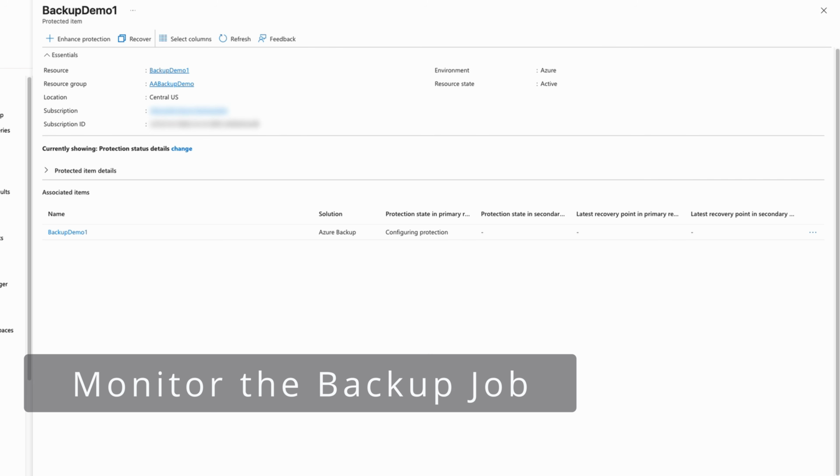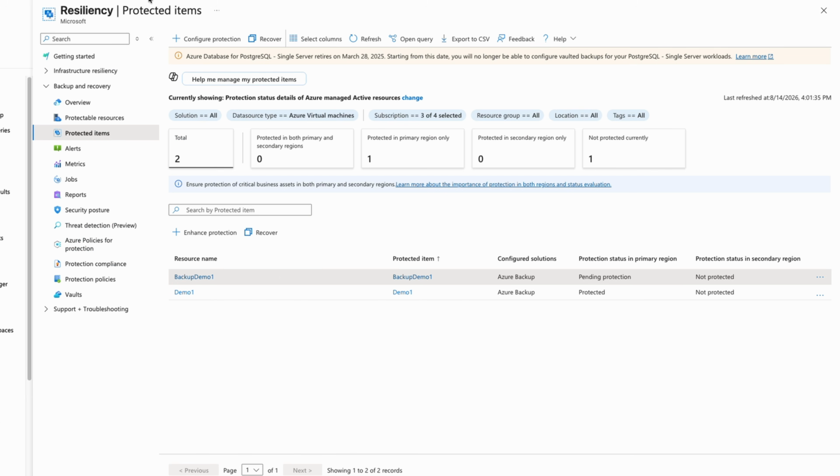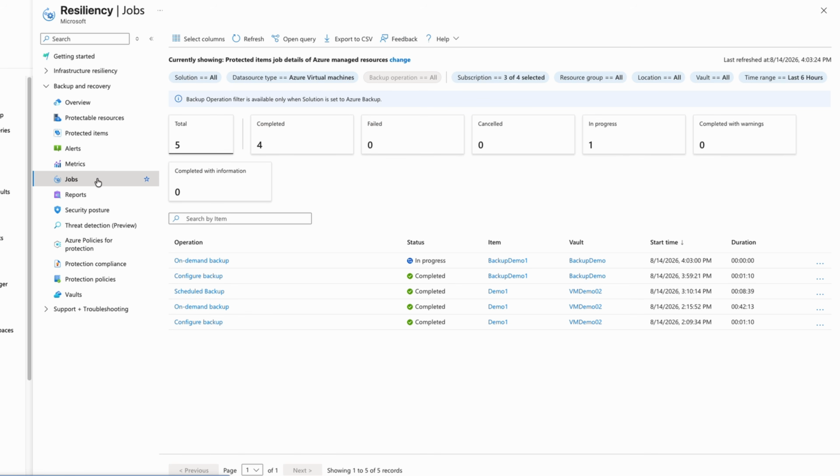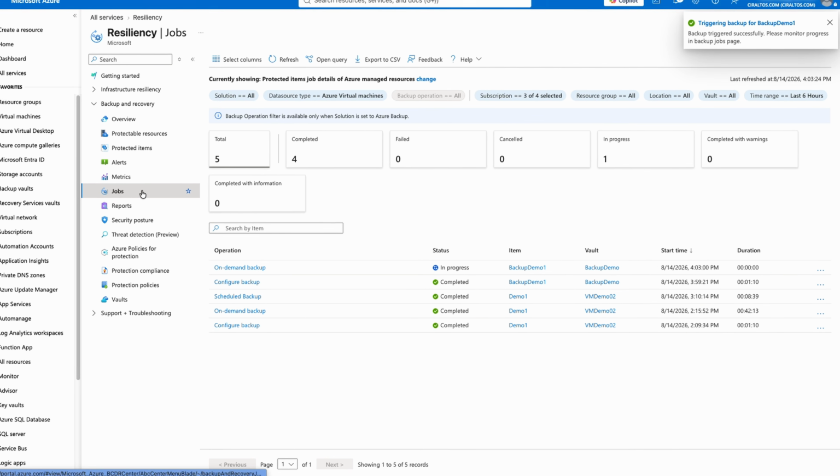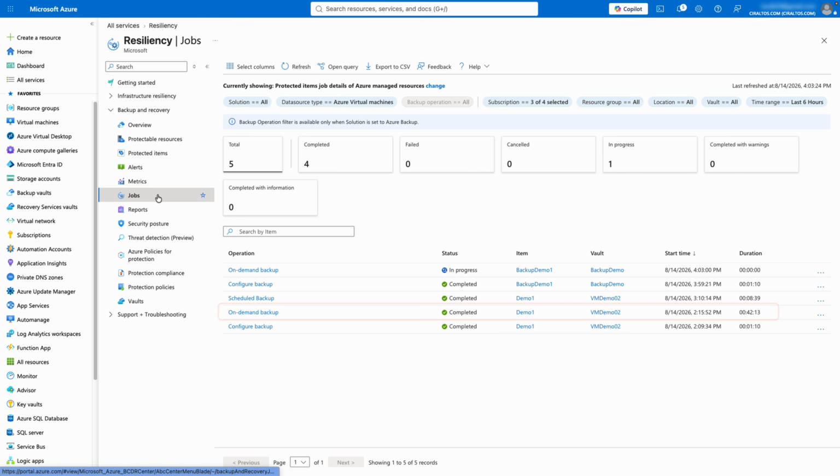We can now monitor its progress by returning to Resiliency. Select Jobs under Backup and Recovery. From here, we can view the status of our backup jobs. This shows backup protection was configured on the VM and the backup job is currently in progress. This process will take some time to complete. As shown on the screen, one of the previous backups for a similar server took over 40 minutes.